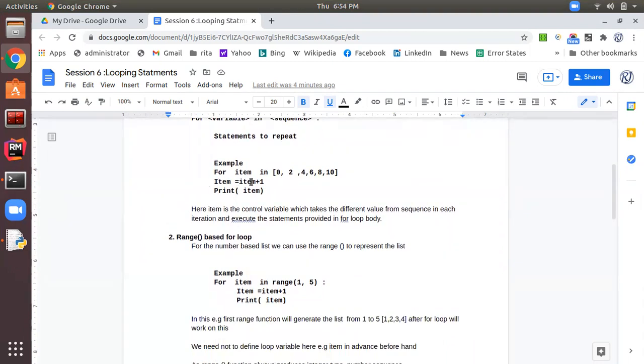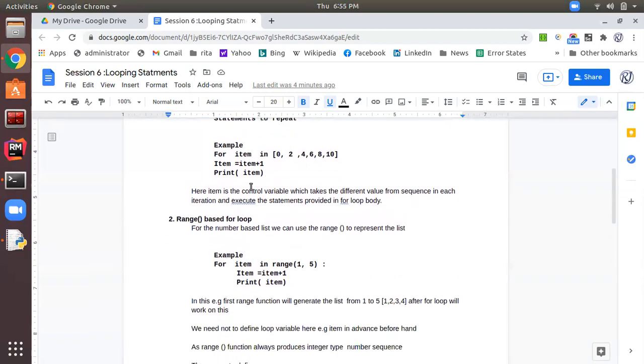For example, we want to add 1 to each even number between 0 to 10. So what I did here: for item in, this is our sequence in which I have listed the even numbers between 0 to 10. Then I want to add 1, item equal to item plus 1, then we want to print item. So this is one example of the for loop.